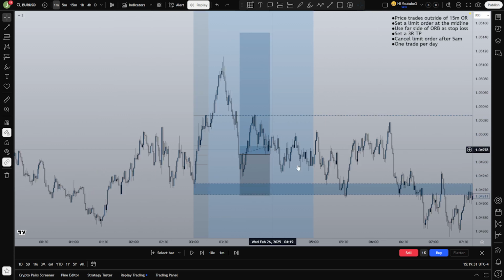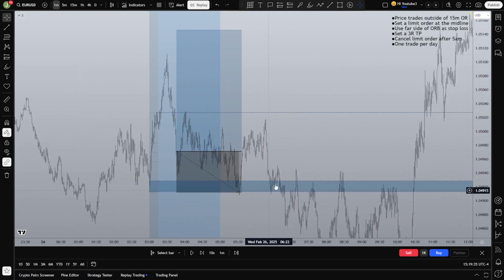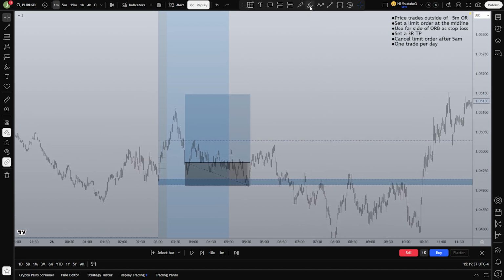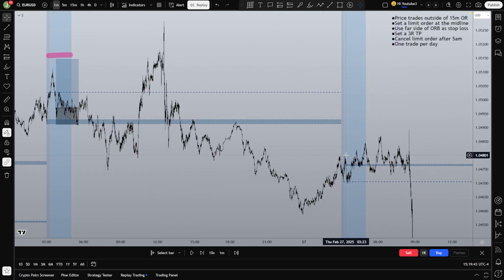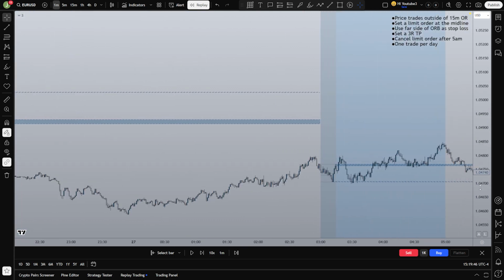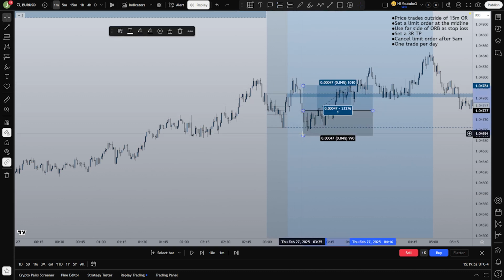All part of the process. We take the loss right here. All part of the process, and if we didn't there, we take it there anyway. All part of the process with a mechanical strategy. You're going to have down months, and that's okay. So we break out right here first, get tagged in there, lose right here.